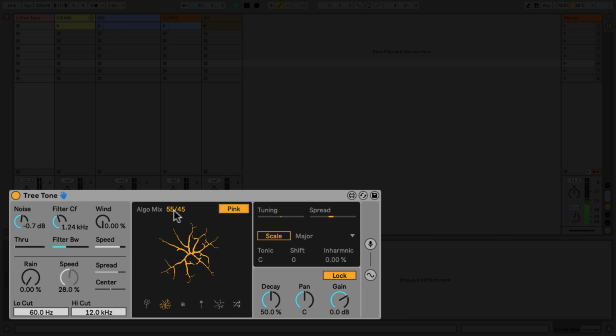On the upper left, I have the option to mix between different algorithms for the resonators. If I turn this value all the way down, a warmer, softer algorithm is used. If I turn it all the way up, it sounds slightly harsher and brighter.